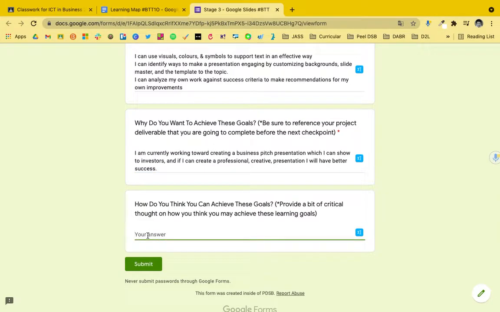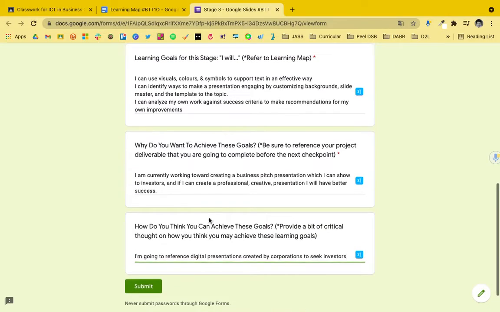And then how, again, this is where it's not about working hard. I know you're going to work hard, but think of specifics. How are you going to really work on achieving these goals? So maybe I'm going to reference digital presentations created by corporations to seek investors, right? I'm going to look at examples, professional presentations that are out there on the web that I can reference, and then you hit submit. And so now you see how this is connected.